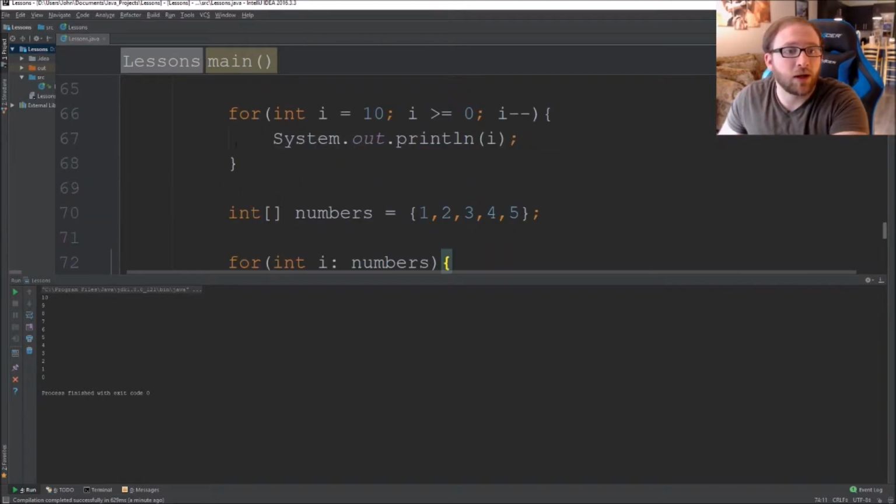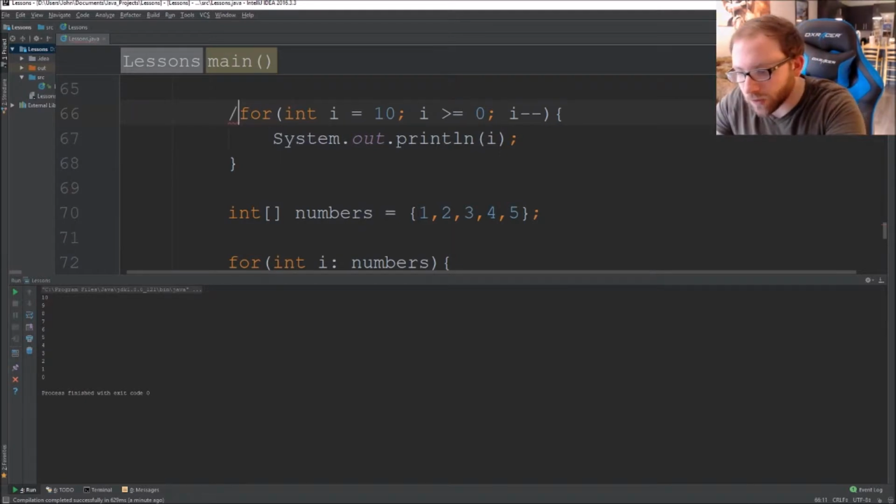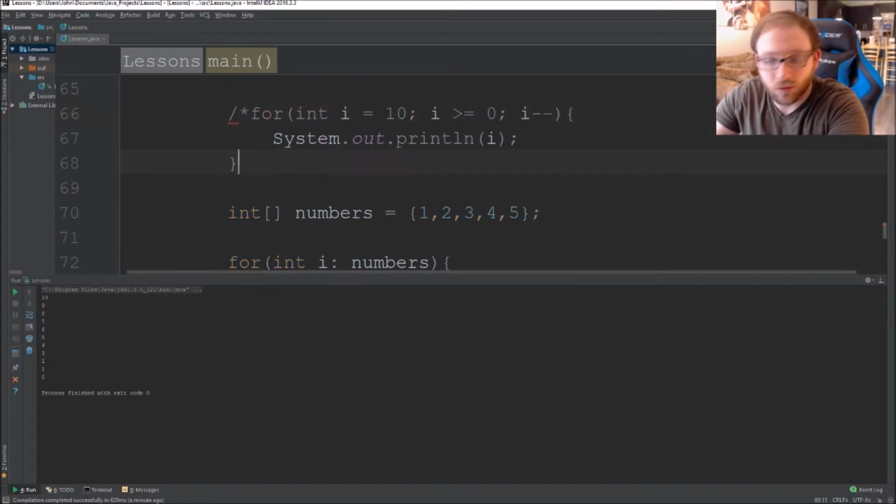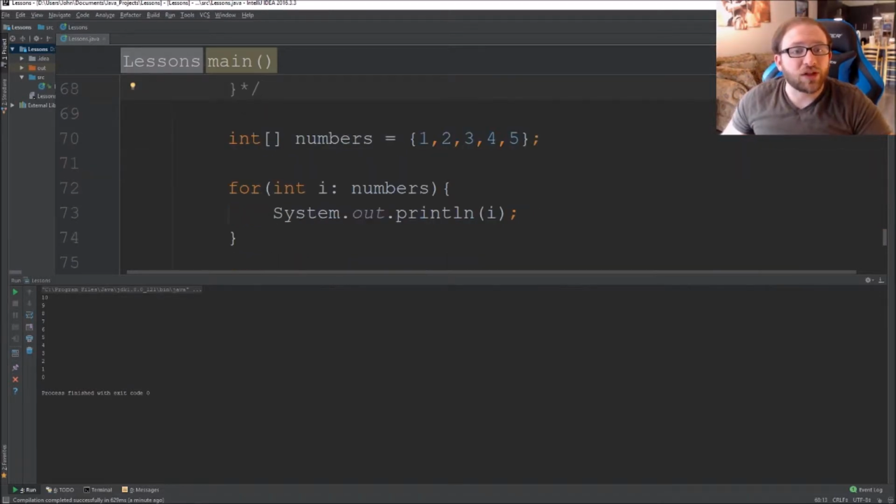I'm going to go ahead and comment this top one out so we don't let it interfere. Where it says for int i : numbers, all this is saying is for each integer i inside of numbers, numbers being this group of numbers 1, 2, 3, 4, and 5. So for each i, where i represents each one of these numbers, it's going to print it out. So let's go ahead, run this, and it'll print 1, 2, 3, 4, 5.